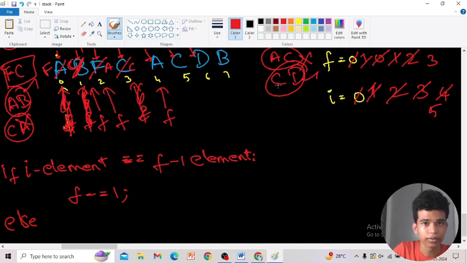So what should I do? Do the same method. Take this F and keep here. F is equal to F minus 1. So my F was already 4, so now my F is 3, right? It is 6. Now I will move this to 7. So my I is here, my F is here, right?